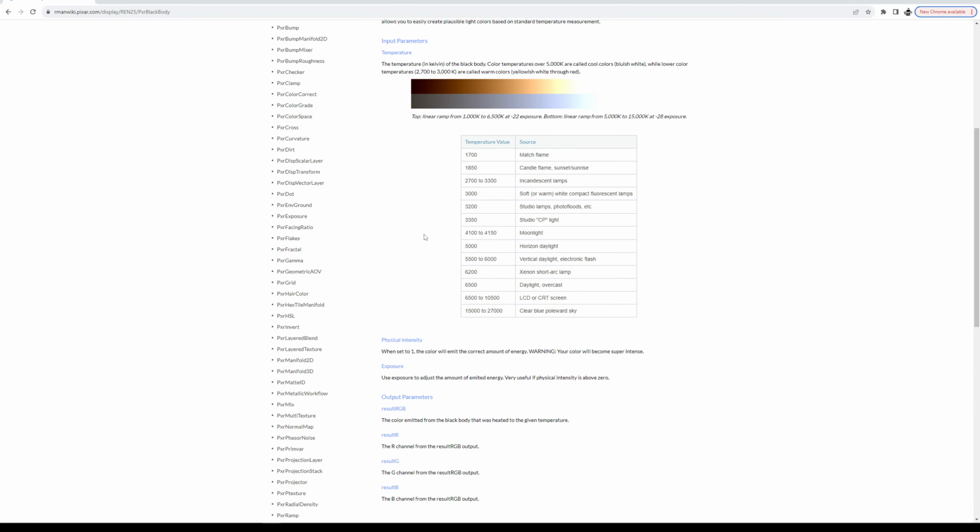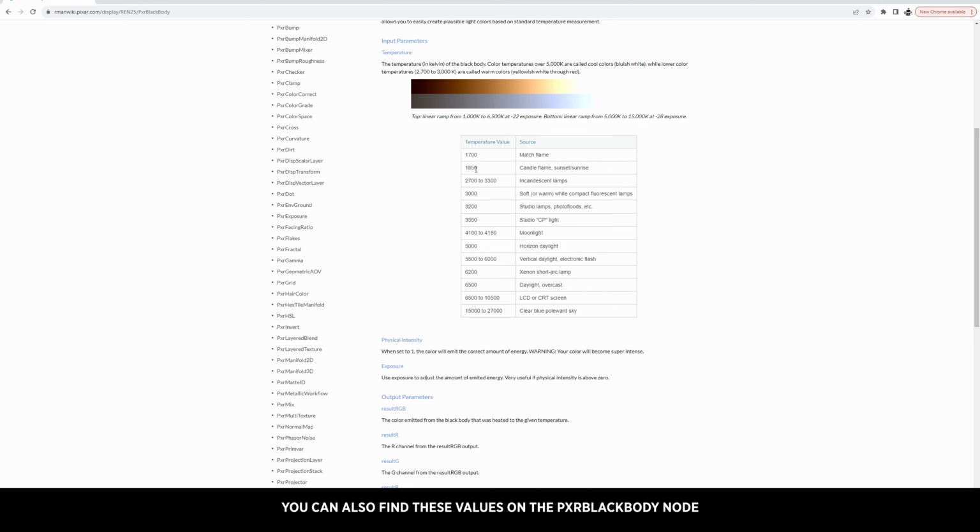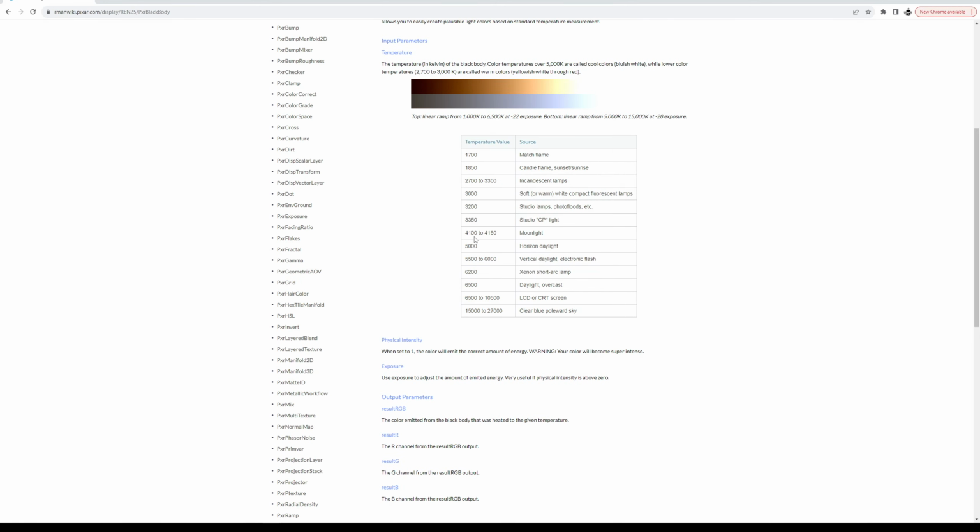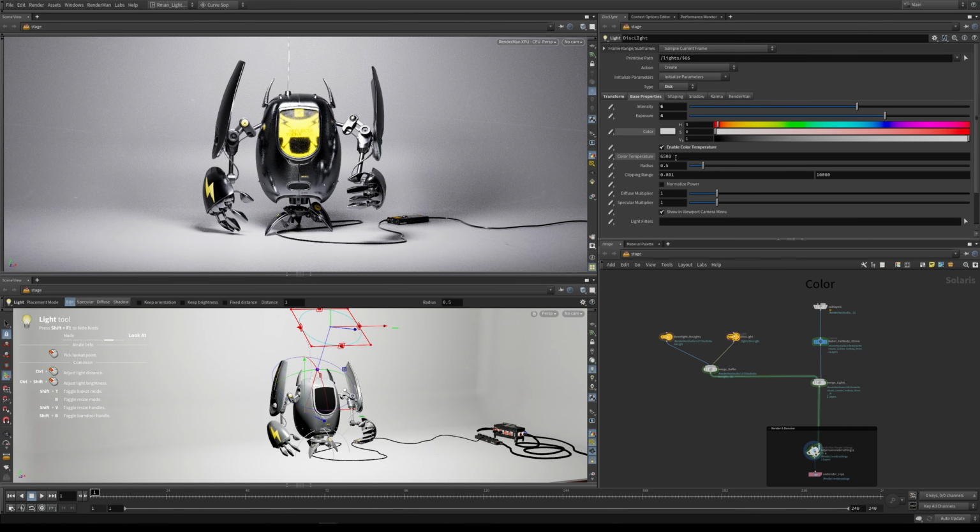So just having a look at the RenderMan docs, we can see that we have this chart here. And this gives us the temperature values to match certain light sources. So for instance, if we want to match a flame, we would type in 1700. If we want to mimic moonlight, we would type a value between 4100 and 4150. If we want to do an overcast daylight, we would do 6500. And then we can go as high as 10,000 or 15,000 for a clear blue sky. And so again, it's pretty self-explanatory.